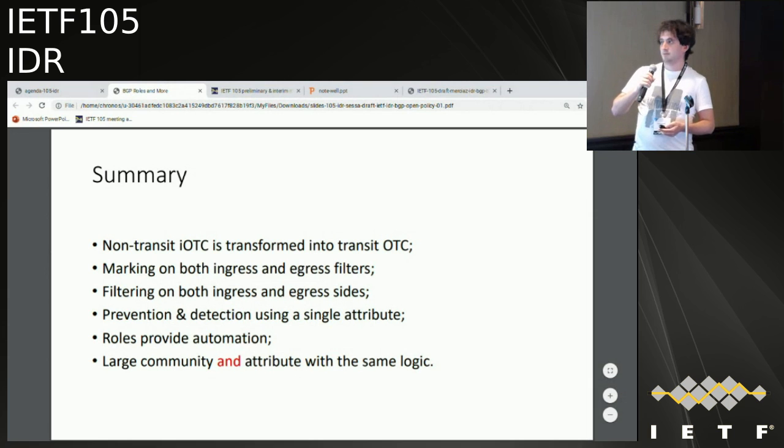So here's a summary on the current status. We transformed IOTC to a transit OTC. We have marking on both sides. We have configuration check on both sides. We have filtering on both sides. Roles can provide automation for the solution for both community and attribute. So thank you for listening.